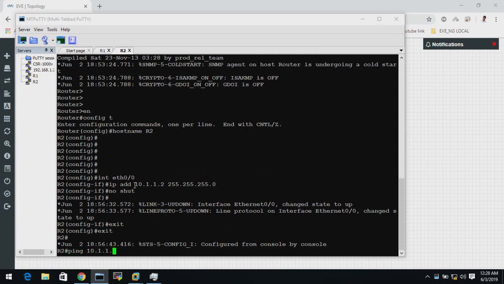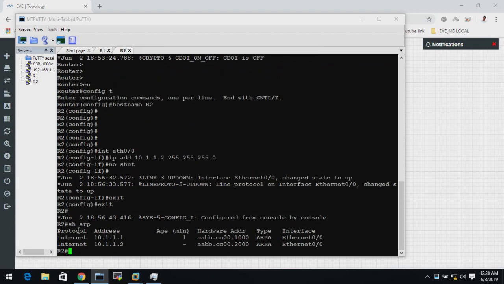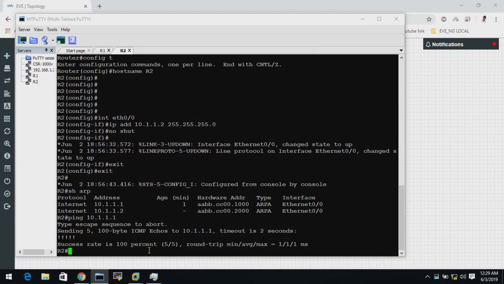So we go to router 2 as well. We can do ping again to 10.1.1.1, which is the IP address of router 1. First of all, I will show you the ARP table here as well. Here it will already have the ARP table generated. So here router 1's hardware address is received by router 2 while pinging from router 1 to router 2. So we do not lose any packet here because the ARP table is already generated.